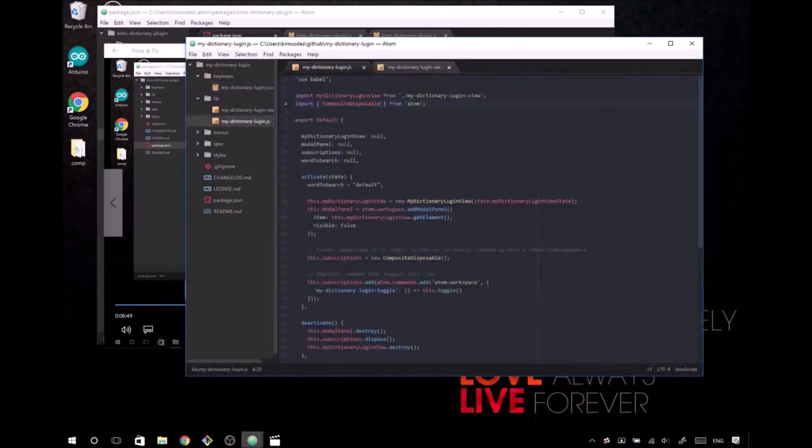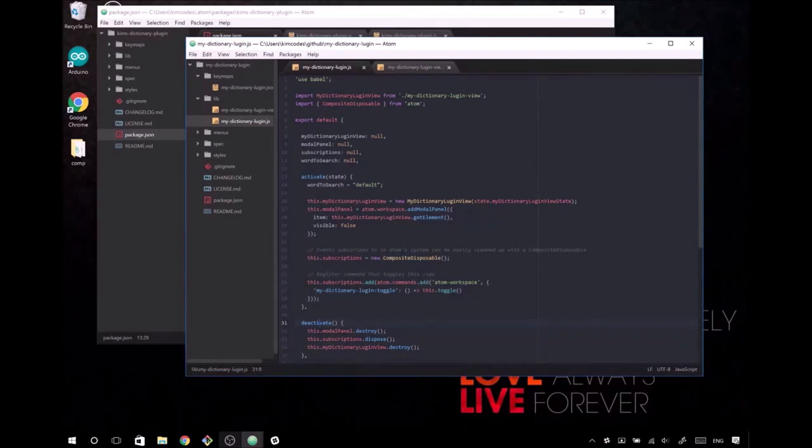So let's find a word that we want to look up. Let's look up deactivate. I'm going to put my cursor there and do Control Alt U. Yay! We were able to successfully update our modal panel with the word we want to search. Let's toggle it again and you'll see that the panel gets hidden.